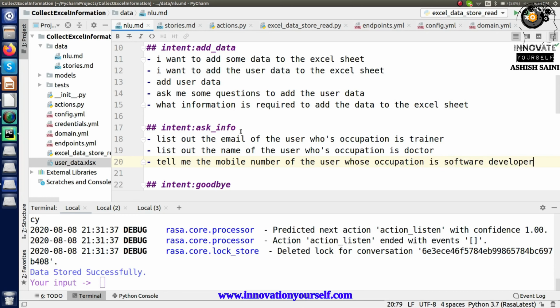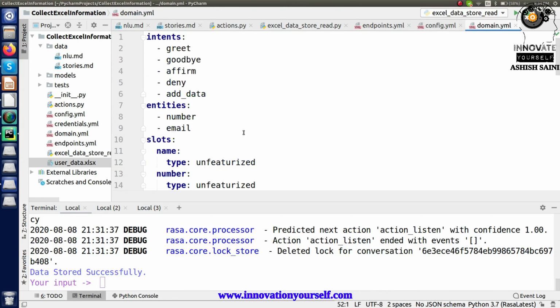Alright, so right now just for the checking part, what I'm doing is I'm adding another intent, and that intent is ask_info. So I have to add it to the domain file. So just add it quickly.